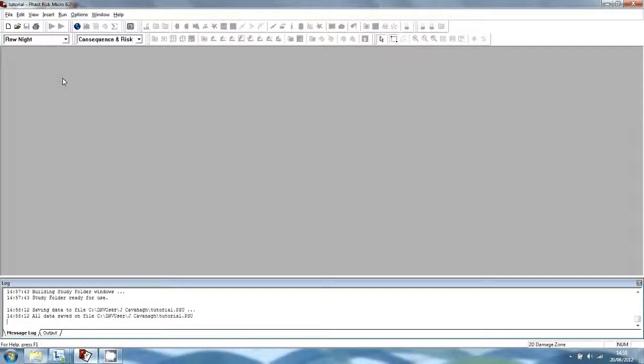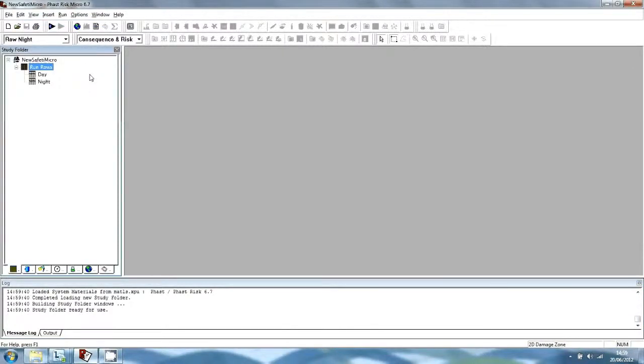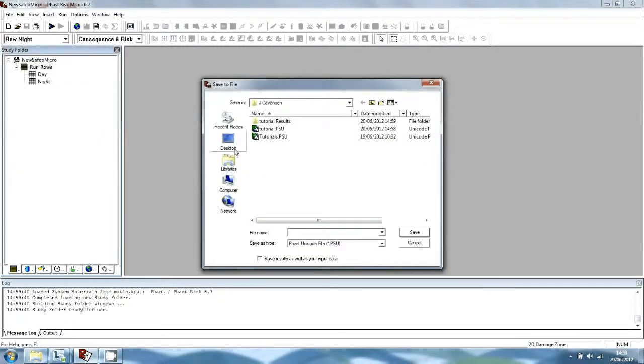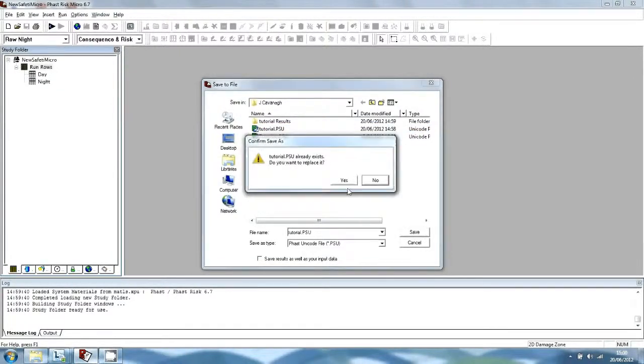So to create a new study folder, select New from the File menu or from the toolbar. A new study folder will open with the name of New Safeti Micro. You cannot save the study folder with the name untitled, so save it with a real name immediately. Select Save As from the File menu. Create a new folder with your name and save the file as tutorial.